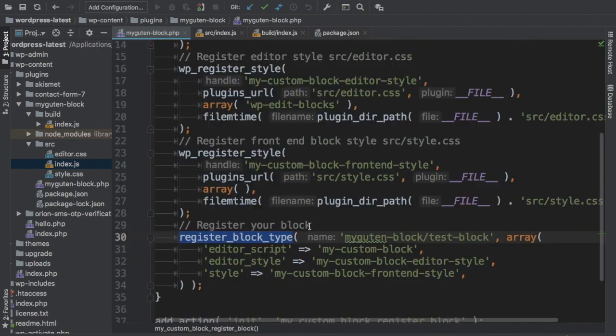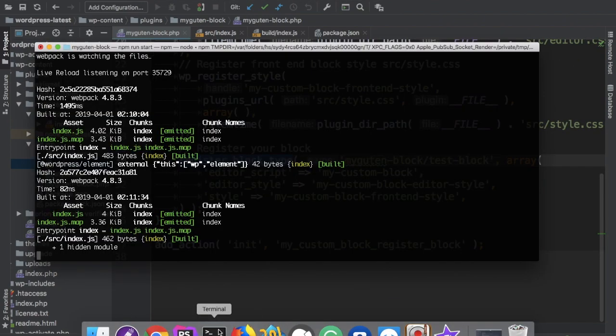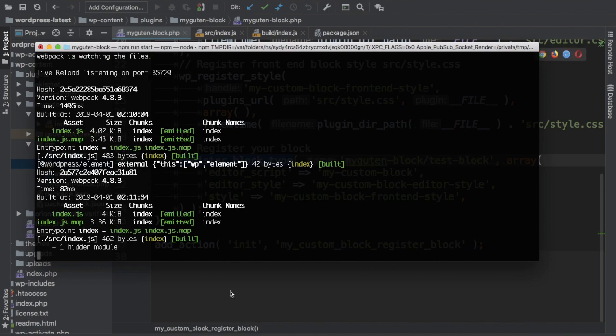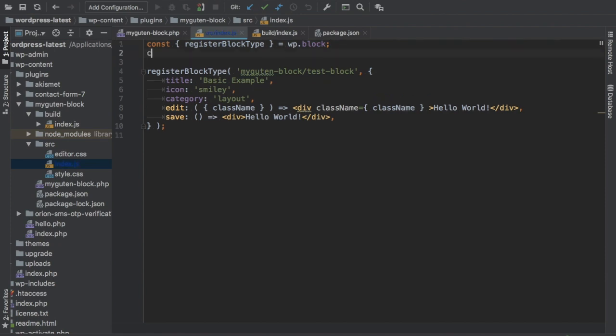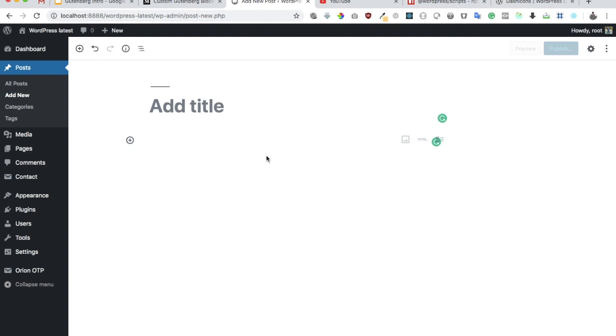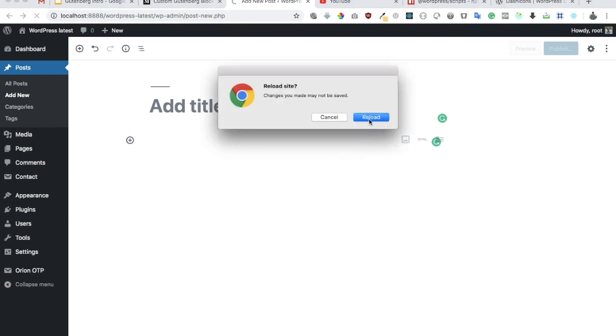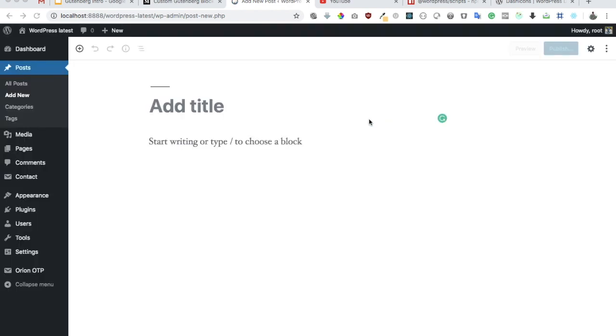Okay, so let's try it out. Let's see if we are able to see that. We are already running Webpack. Best part is that we don't have to do anything. Whatever changes we make over here are going to be displayed. So let's save it and let's see if our files are being included. So if I just refresh the page, I'll check inspect element.